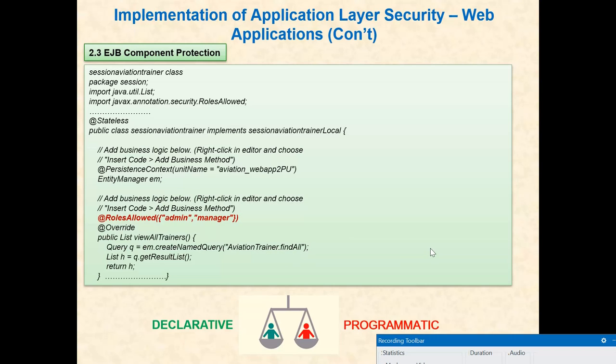But both have their own pros and cons. So usually in a web environment, we will try to take advantage of both declarative and programmatic. We try to blend these two approaches together. So you may have a hybrid kind of approach being used in implementing web security.